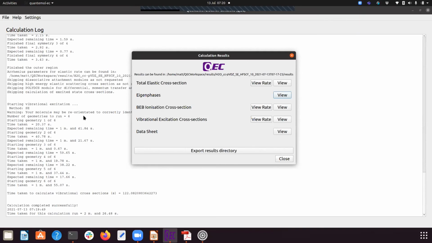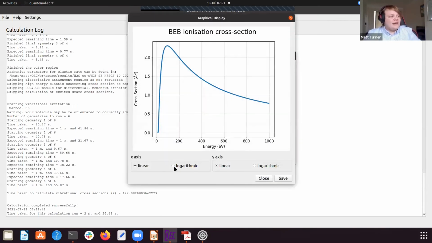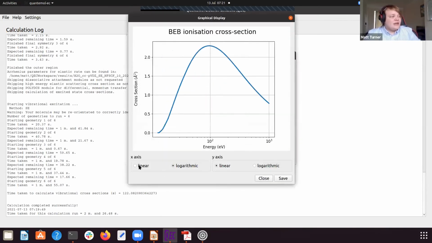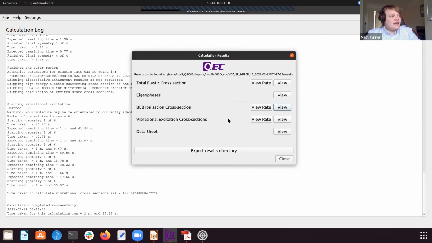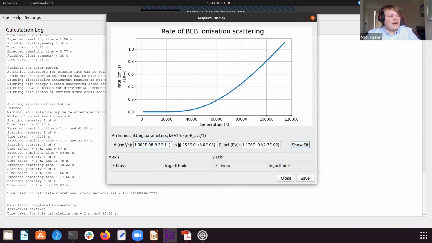You also can have your ionization cross sections as calculated by the binary encounter method. So you can view that again linearly and logarithmically. And again, you can save that as a PNG. And you again can get rates from that, and it has Arrhenius fitting parameters, all that sort of thing. That's going to be the case for pretty much any cross section which you calculate.